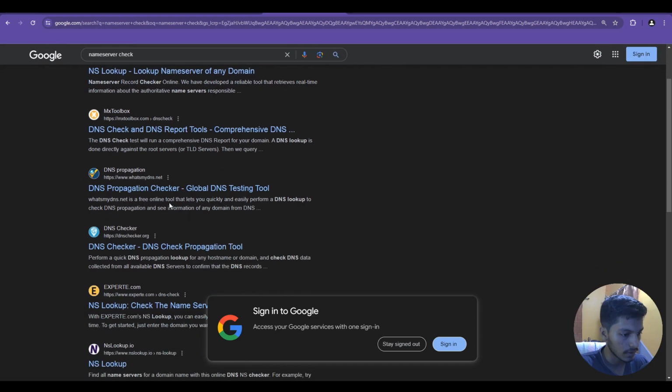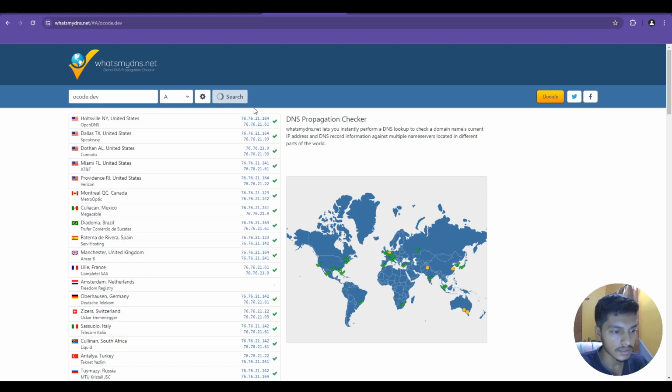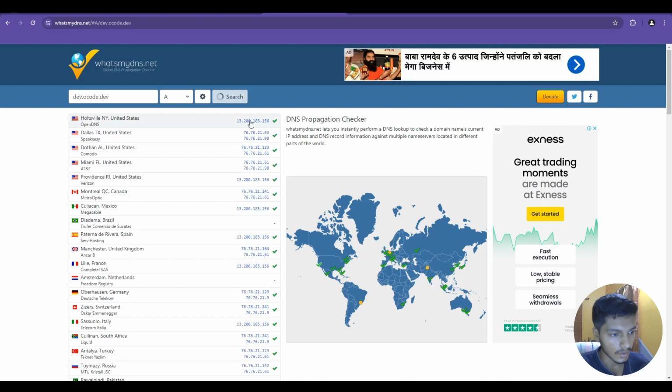This was probably whatsmydns.net, right? So simply do ocode.dev and look for A records. Click on search. It would show that it is updated. Now let's look for the dev.ocode.dev A record. In some regions this is updated with the elastic IP, but in some regions it is not yet updated with the new IP at all.